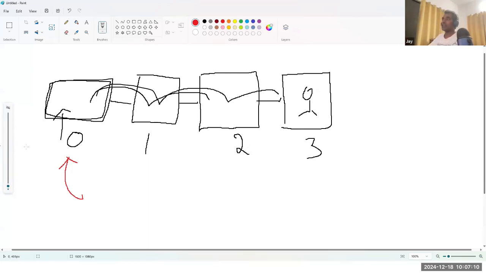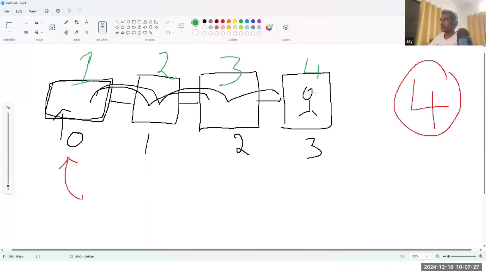Now, if you ask me how many items or elements are in this array on the screen, obviously I will say there are 4 items. Why? Let me just change the color. This is going to be 1, 2, 3, 4. But that is counting. If I want the position, then the position is going to be 0, 1, 2, and 3.